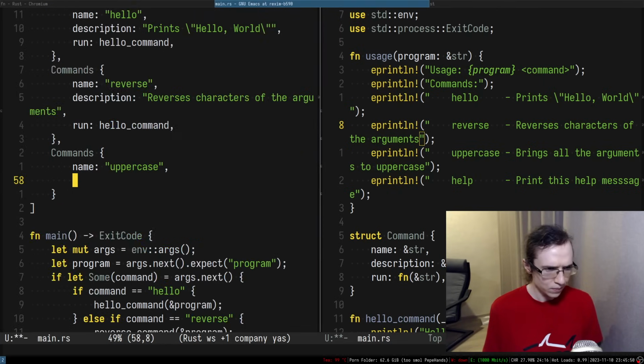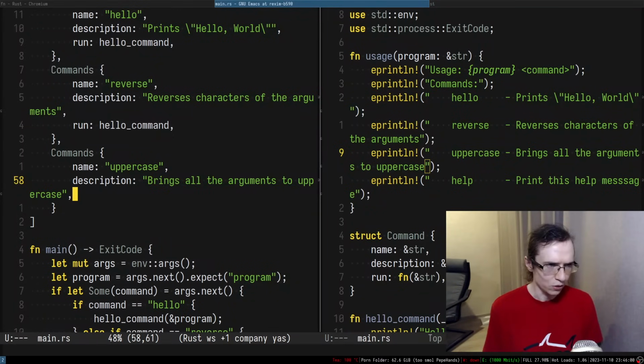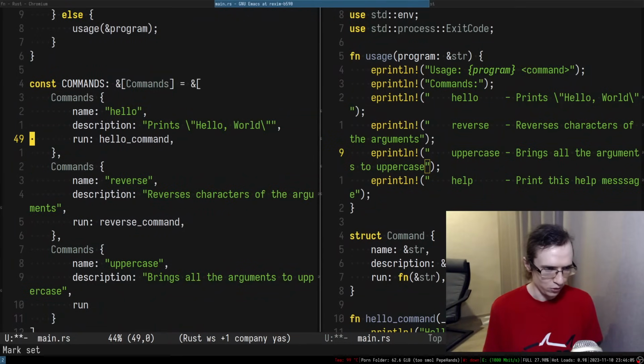Uppercase. Description. So what's the description? Brings all the arguments to the uppercase, like so. And by the way, we have to be a little bit careful, right? We have to provide the name corresponding. So hello command, reverse command, and here we have uppercase command.